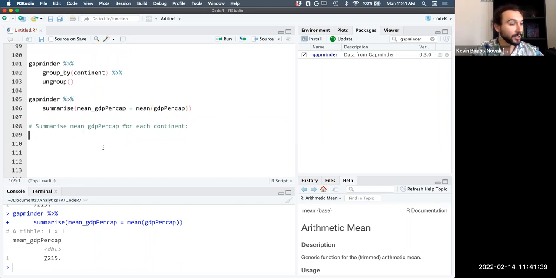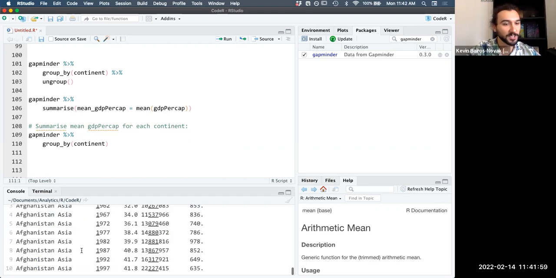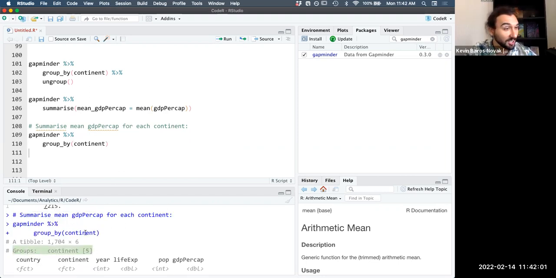So to do this, all we do is we go gapminder. The next one we want to do is group by a certain variable. Can you guess which variable it's going to be? We want to summarize by mean GDP for each continent. We're going to group by continent, because now we've got this grouped data frame. It's got this groups thing on it, and that's going to do something really important to the next part.